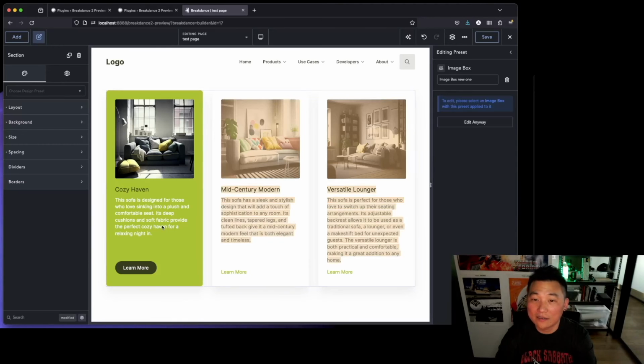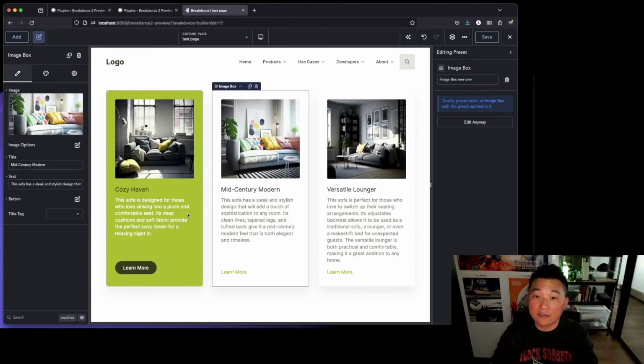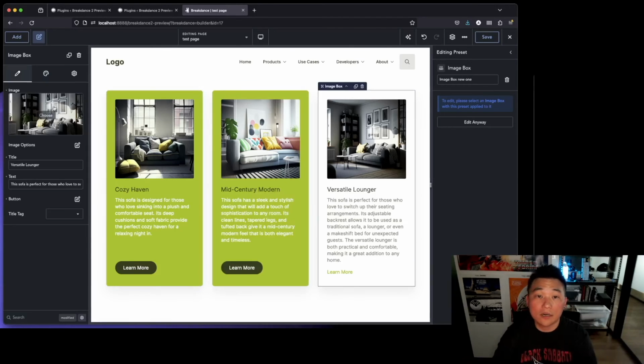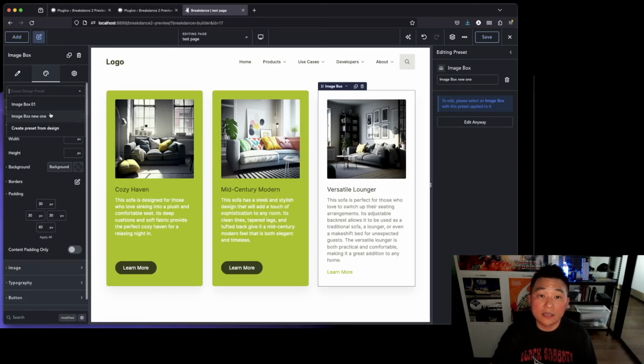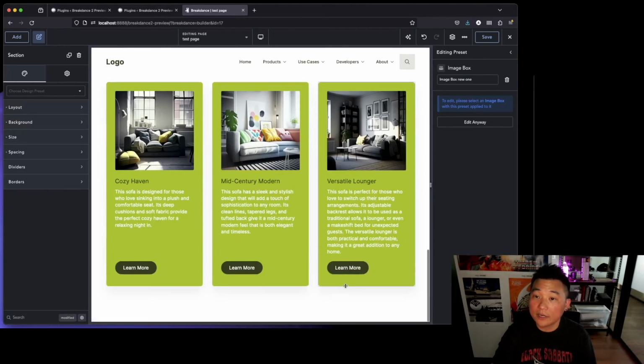Okay, that's a little better, right? So that's fine. That's all good. Now the problem is, how do we make these guys have the same design style, right? So let's go to image box here, and we're gonna add new one, and there you go, all done. We can make this a new one as well, and that will work on everything, right?